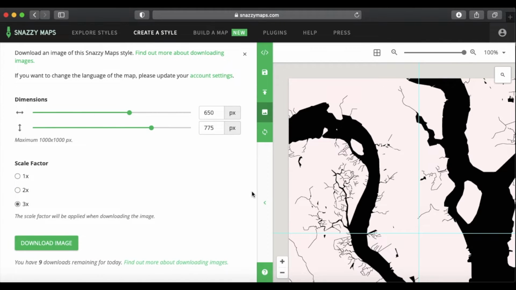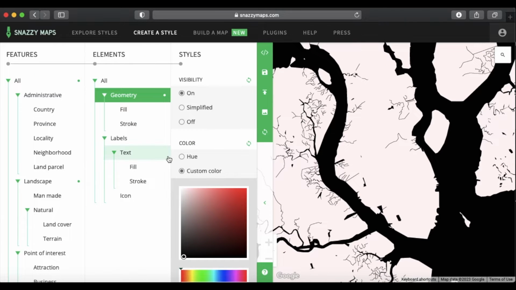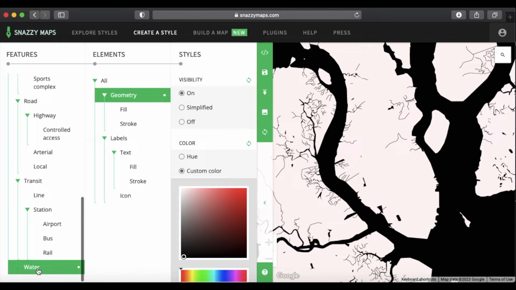There we go. Now that step is done. We can hit this little X up here in the corner. It takes us back to where we were working. We're going to stay on water, which is what we should still be on right now, and we're going to turn that geometry back off.